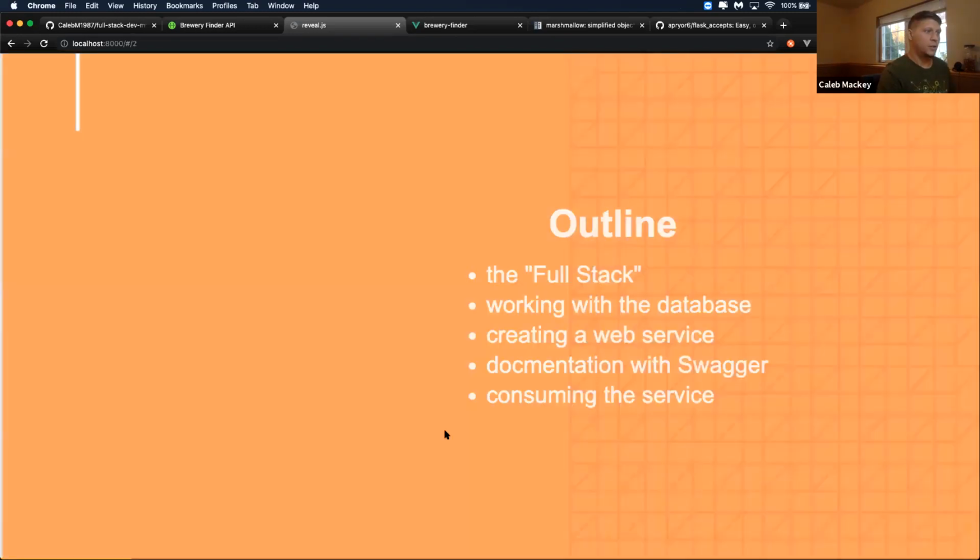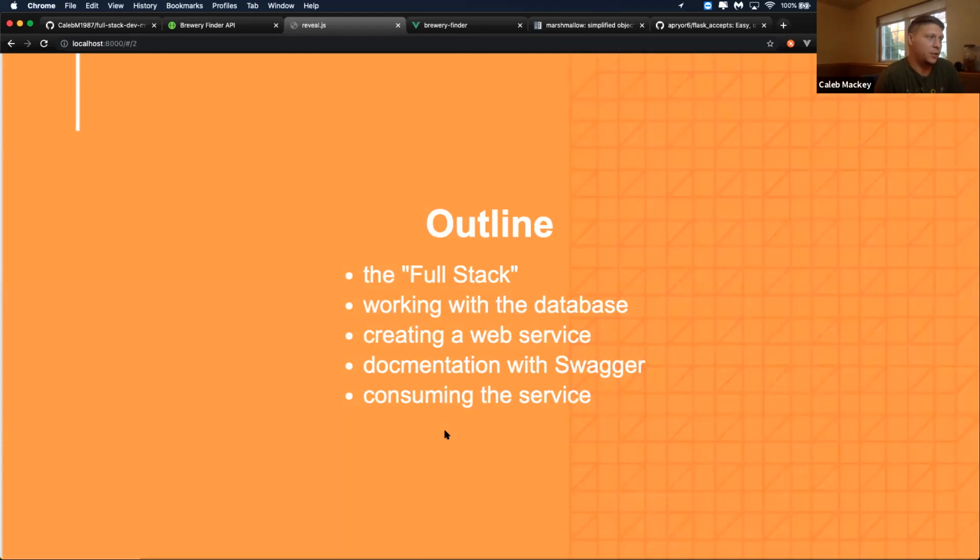Okay. So here's kind of what I want to talk about today. So I want to talk about what does full stack mean? And with that, we'll be working with the database. We'll be creating a web service, and then we'll be creating documentation for that web service with something called Swagger, and I'll explain more about that. And then we will have a front-end app that actually will talk to our backend API and consume the data.